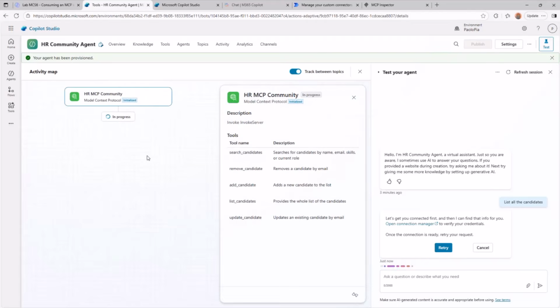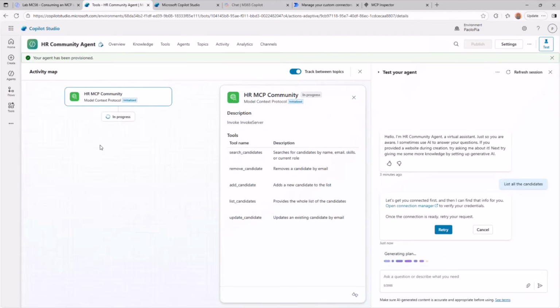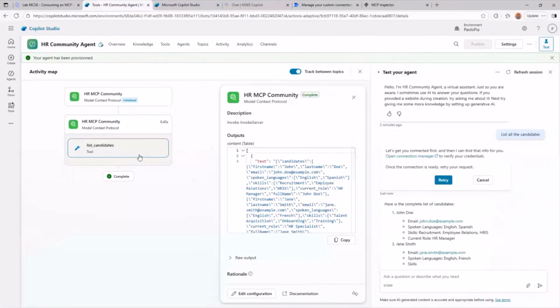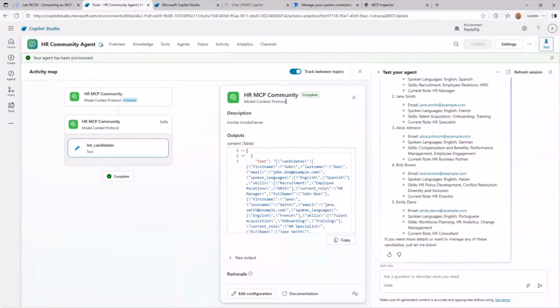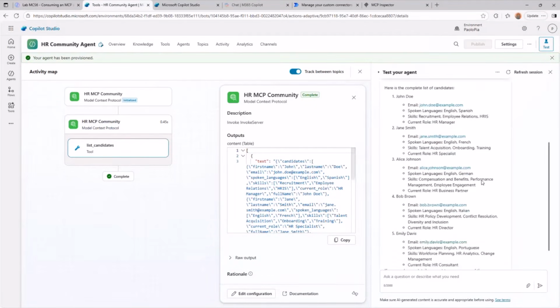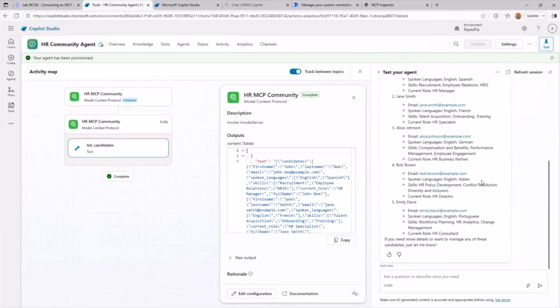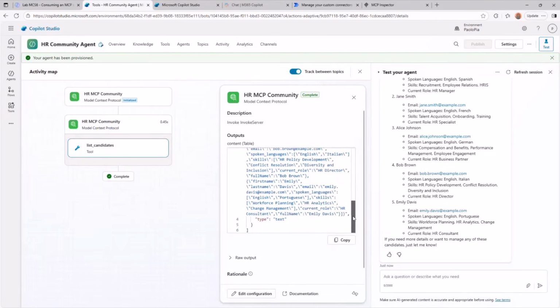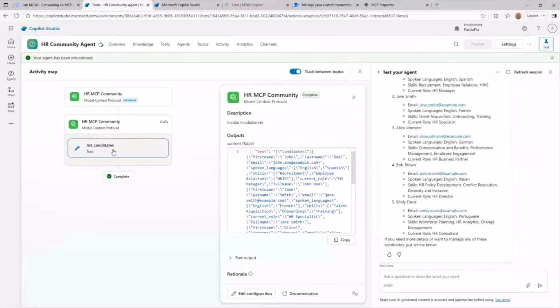And as you will see right here, now the agent in Copilot Studio is relying on the model context protocol and on the HR MCP community MCP server to retrieve the list of candidates. And here we can see all of them. But we can also see, because now we are in the testing environment in Copilot Studio, that we have access to the JSON response that we got back from the list candidate tool in the MCP server.